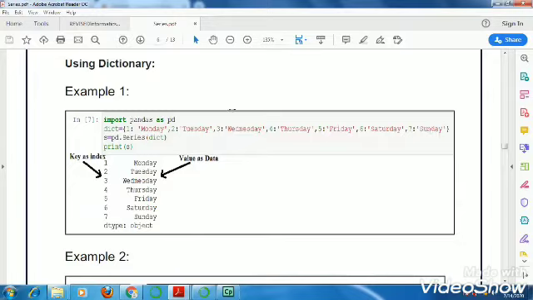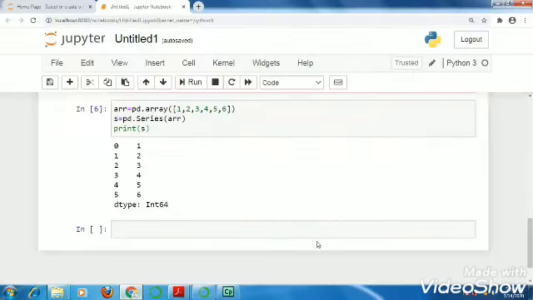Like this we have key value pairs. And for creating a series, first we have to create a dictionary and then we have to pass the dictionary as an argument to the series. Now let's see in practical.